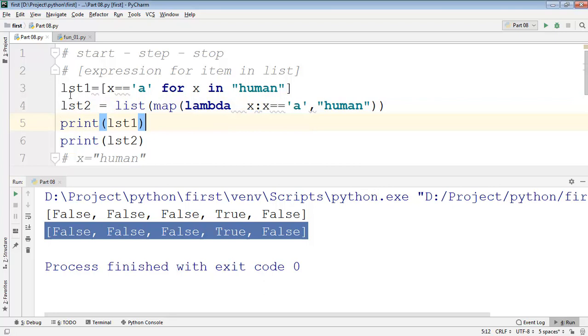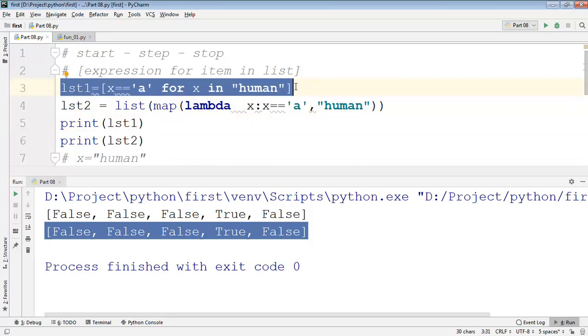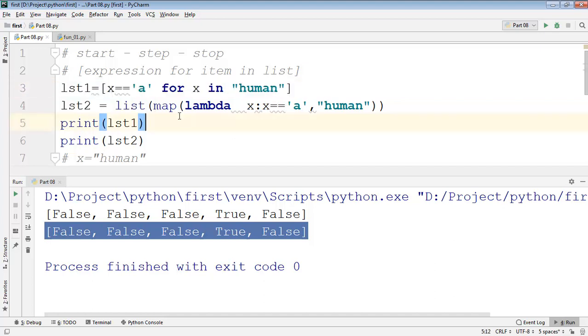So either way you can do it, but if you see this expression or statement, you will find that this one is more obvious and easy to read and understand, right? As compared to this, you have to use a map function which applies your lambda expression to all the elements in the list. Okay, now let us have a condition in the list.